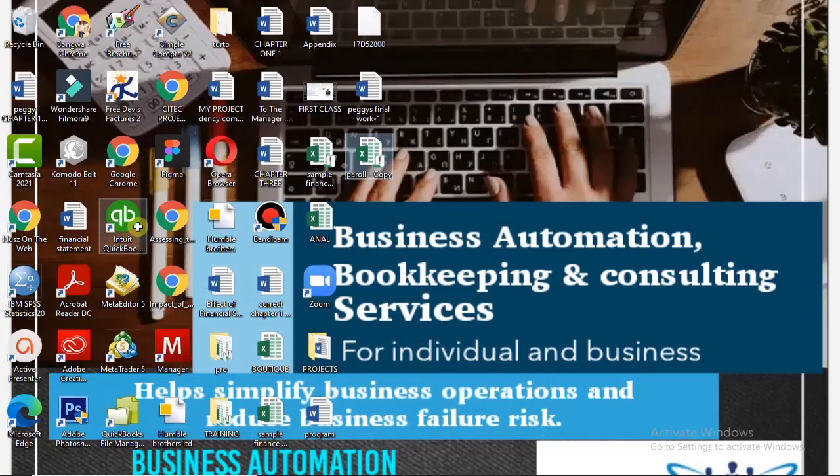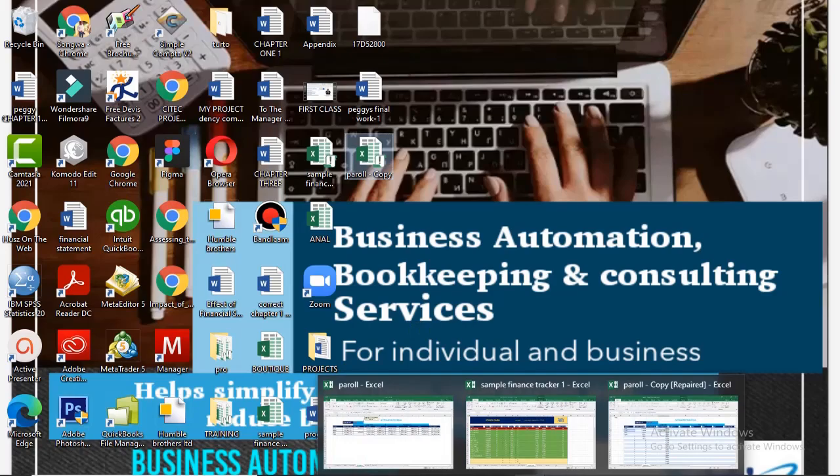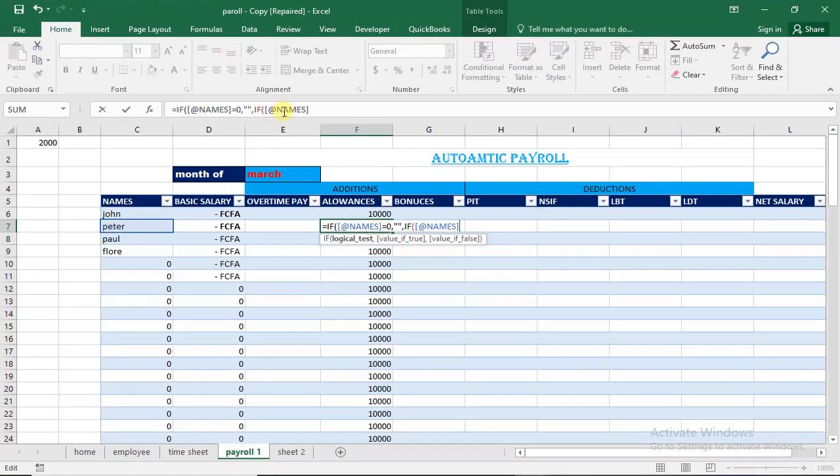Let's get back to it. If this same cell is, let's say, different from 0, meaning if there is not 0 here, it means that there is actually a name, and if there is that name, meaning if it is different from 0, then what we want is it to have 10,000, else we do nothing.